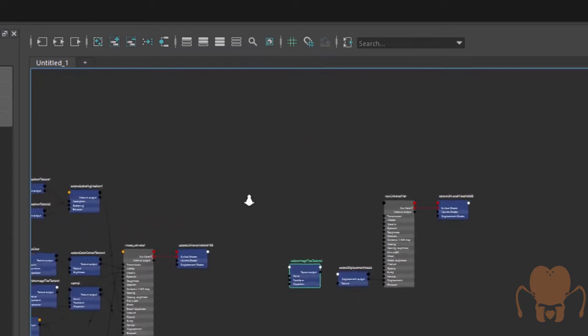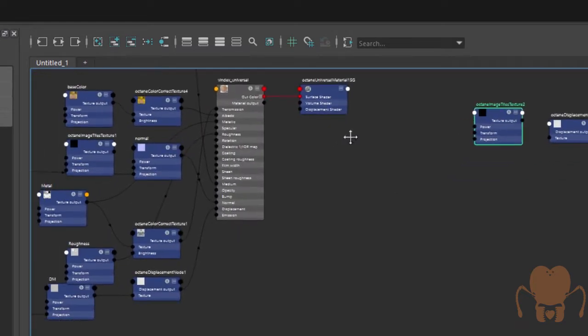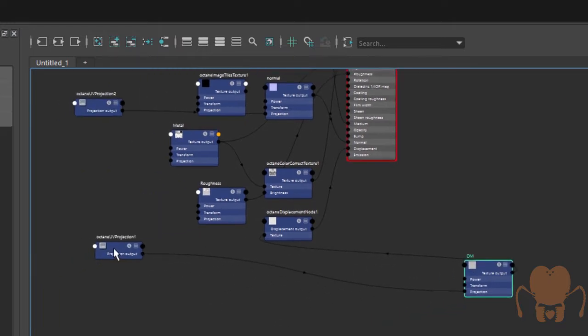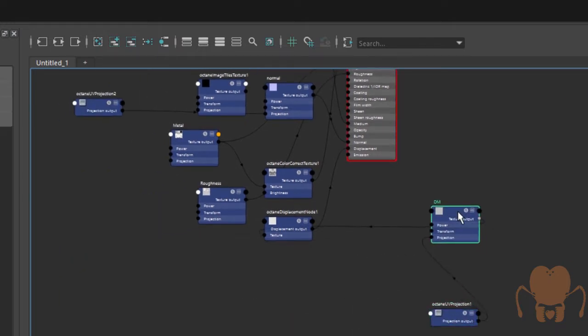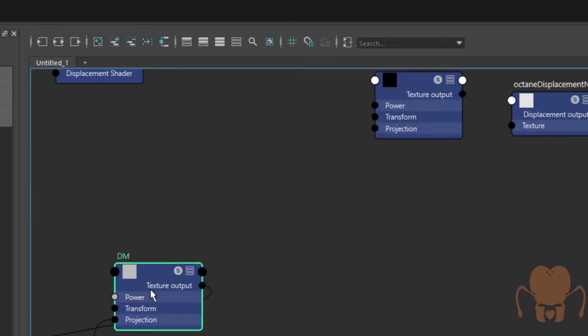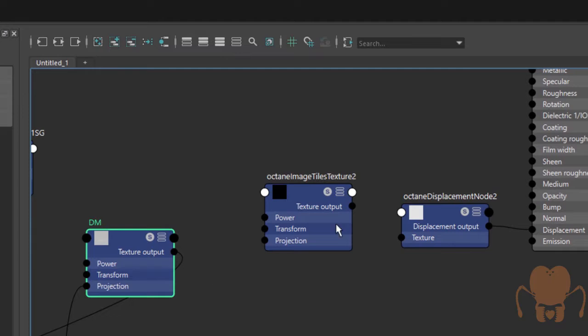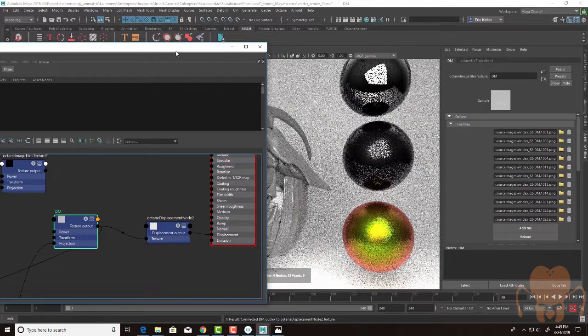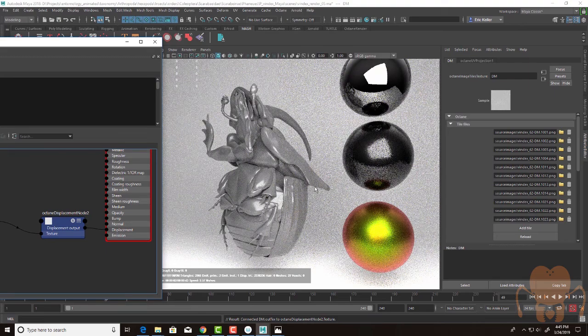But rather than go through all that again, I'm going to find my displacement texture right here, which is this one. And I'm just going to connect the output of my displacement to the input of this displacement node here. And then if we take a look, as it starts to re-render, now we're starting to get some of that displacement detail.